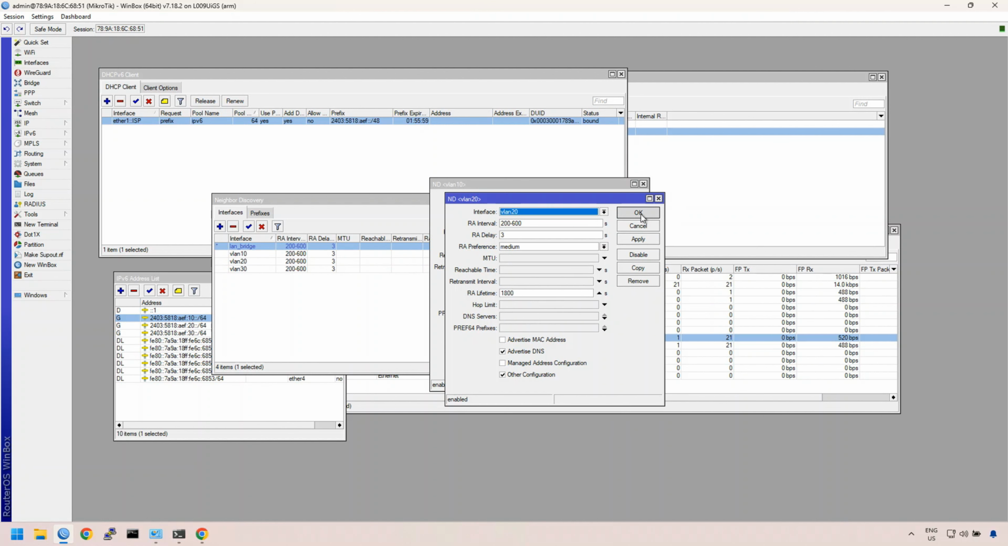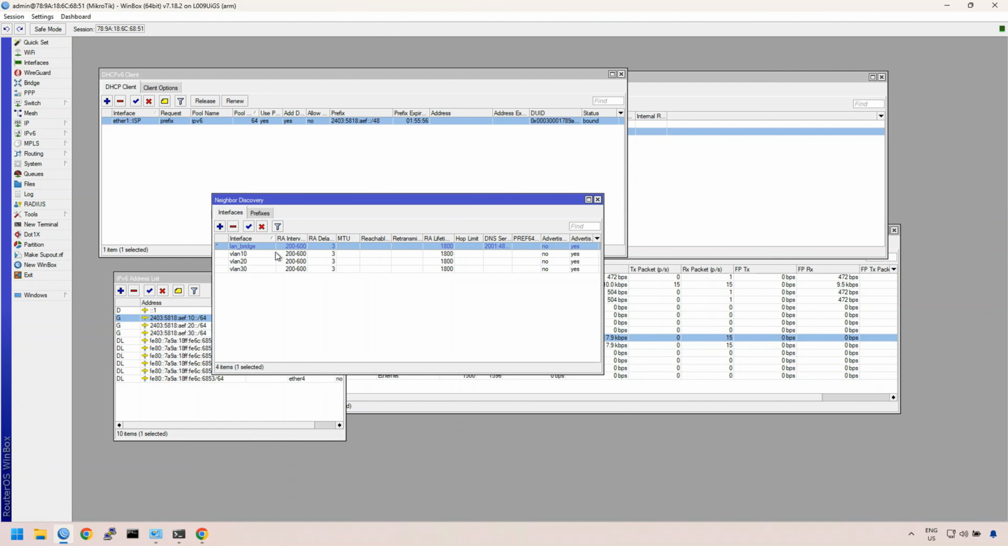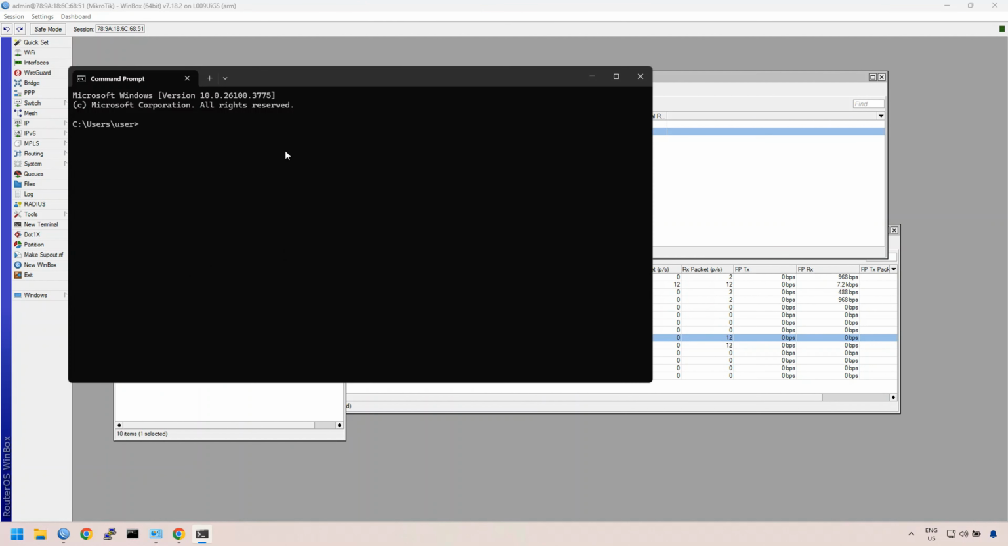There we go. So we've now got effectively, if you like to think of it as a DHCP server, you can, but it's obviously not because it's stateless. It's stateless address advertising. So that's how we're going to advertise out our addresses on our 3 networks, so our 3 VLANs. Okay, let's look on our machine first of all. Do an ipconfig.